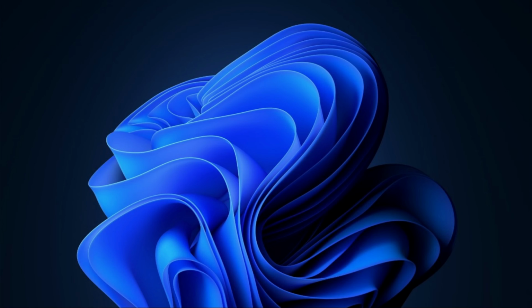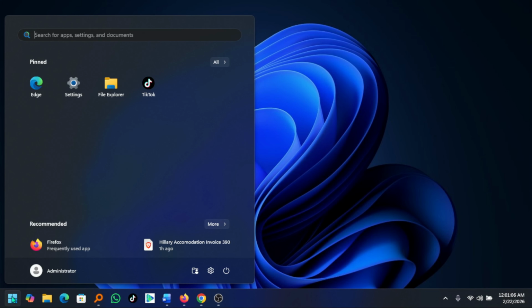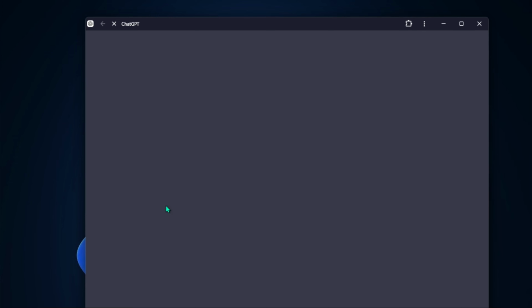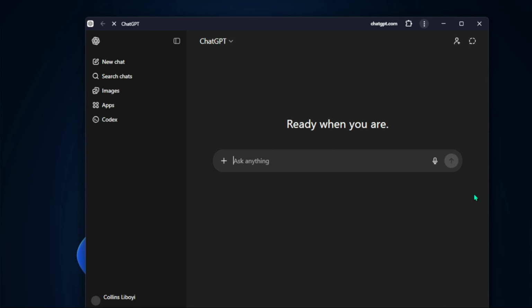So to access this, let's close everything. We go to where we normally look for apps, we look for ChatGPT, then we open it as an app. It opens immediately. So you can use it just like a normal application.